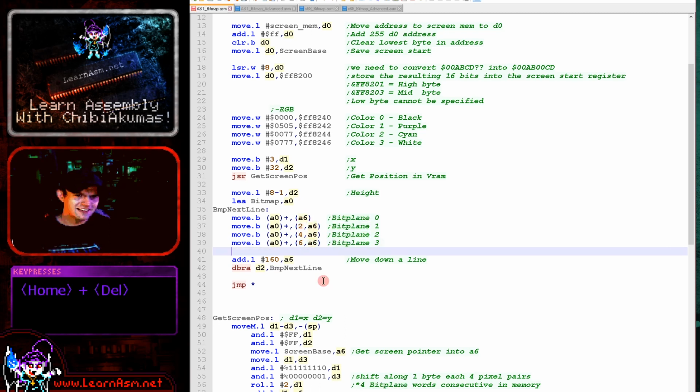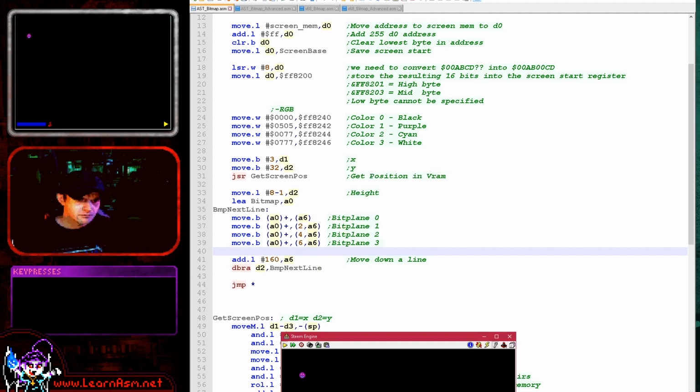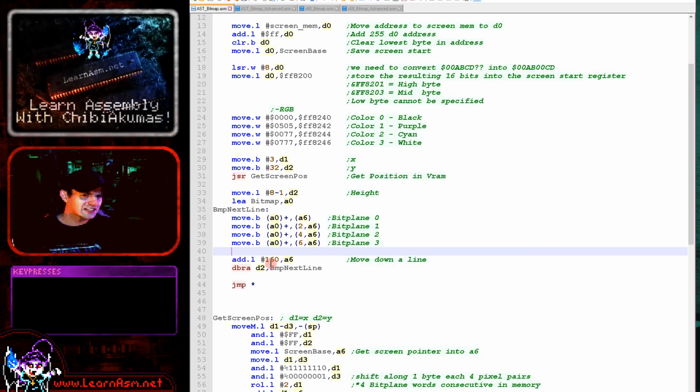Now we don't actually need that line, I don't think. Yeah, there's a superfluous command there, it's not very good. So we didn't actually need that command there.